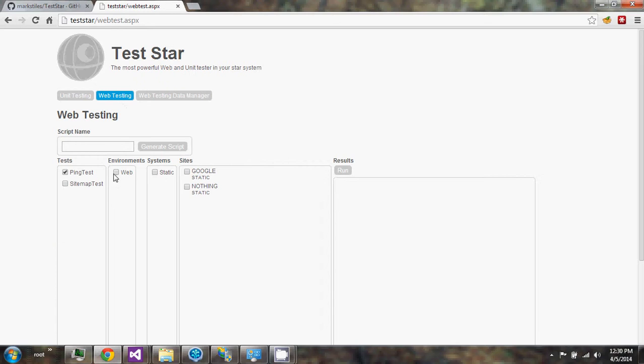So I'm going to run a ping test against the web environment against my static sites. You can also just individually select them, but when you have dozens in this list, it just makes more sense to group them. So I run that test, Google succeeded, the other one didn't, and it'll tell you that much.